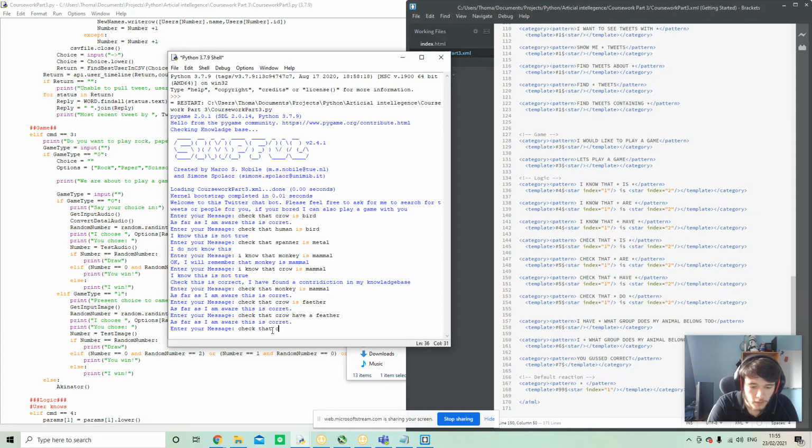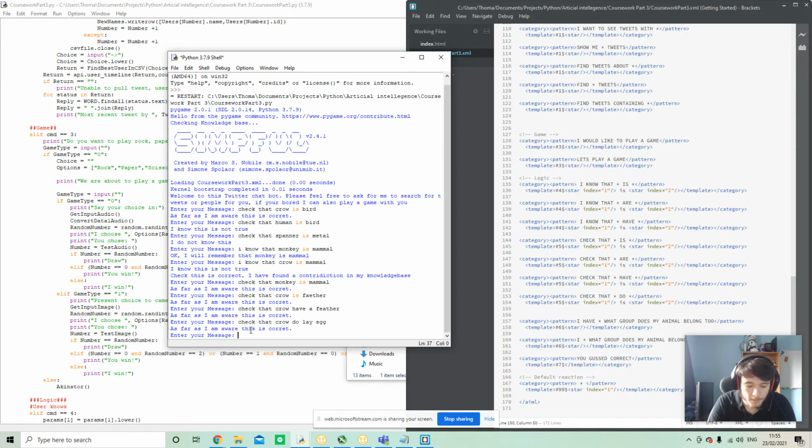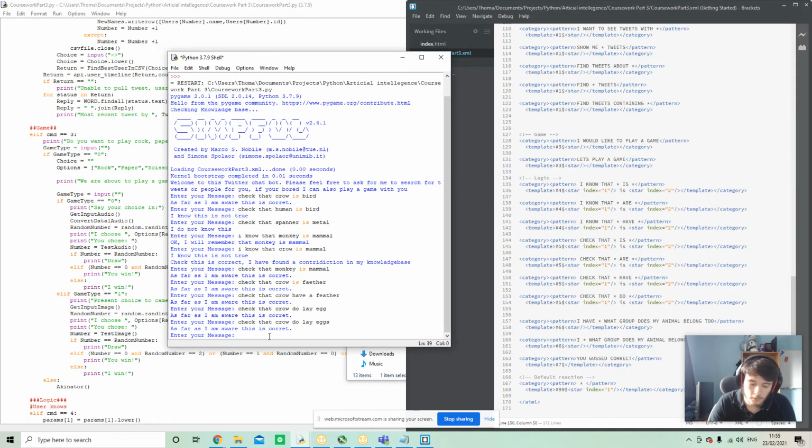You can also see that check that crow do lay egg. So you can see we've got a space here, but it will deal with that. And you've got check that crow do lay eggs. So you can see we can deal with plural as well with the s's. That's correct. What's one that has -eds as well?